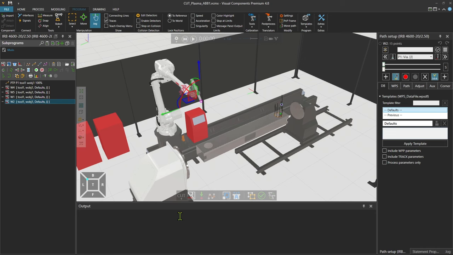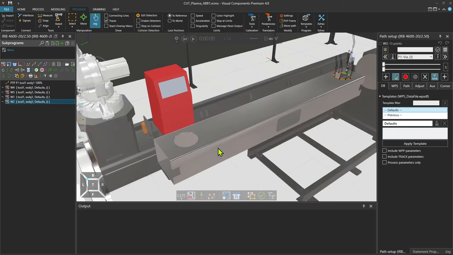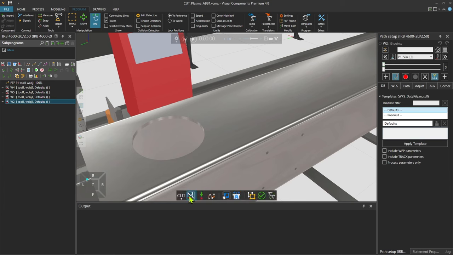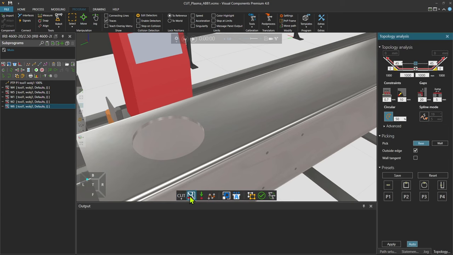In the next step, I'm going to review the cutting application. So you see that the preset is set to cut. Then I'm going to go over here and create a path. Let's click on the create path option. And we go to the surface picking mode.